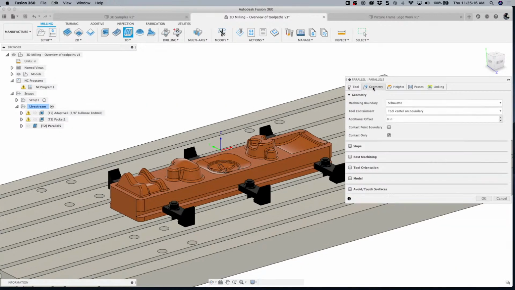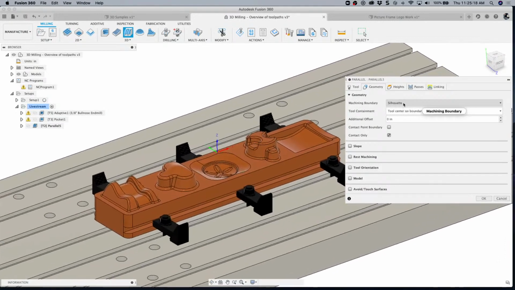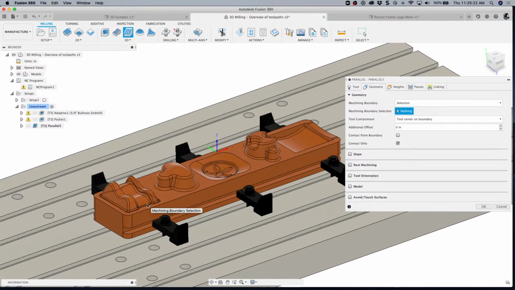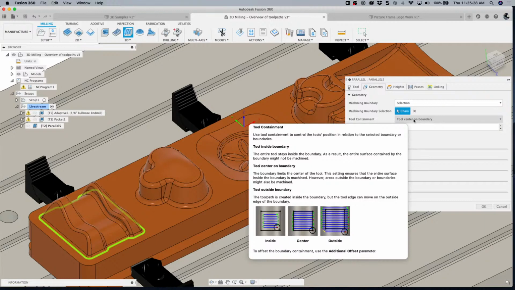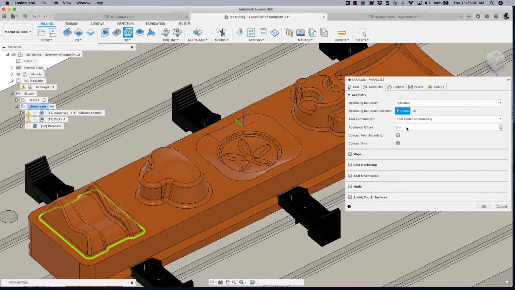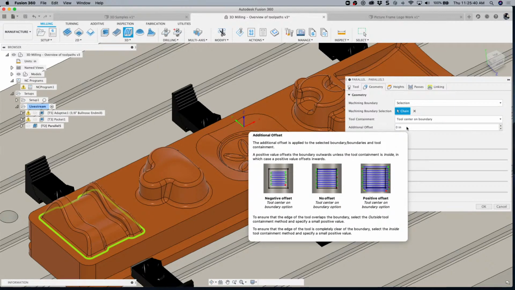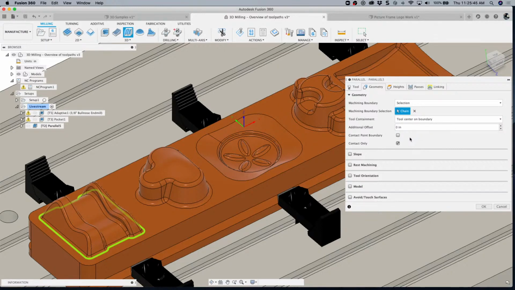And then under geometry, you can do a selection of a machining boundary. And I'm just going to say, keep it within this area. And then under tool containment, you've got some options. You can keep the tool inside that boundary, you can allow the tool to be centered on that boundary, or allow the tool to go outside that boundary. Furthermore, you can give it an additional offset. Okay, so that's super powerful.